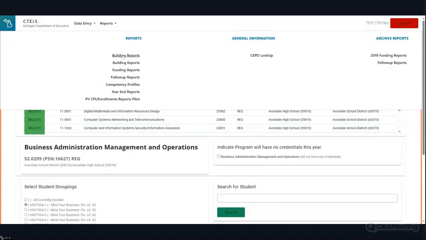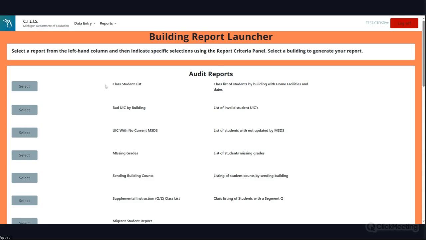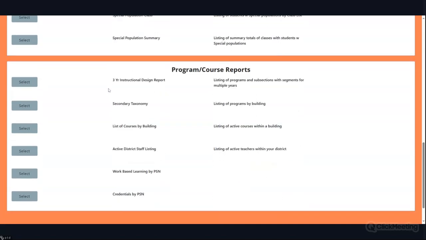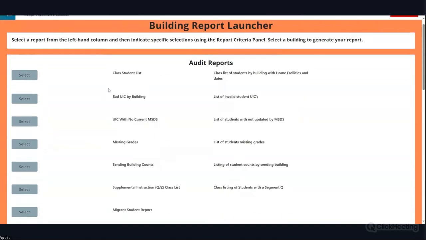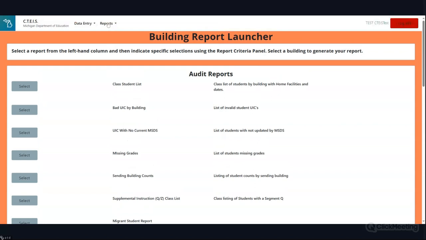So the first section we're going to look at is the building reports. We're going to select that. And this is all of the building reports that we have in the system. So when you put your information into the system, it generates this information into a report. So I showed you the class student list report when we were in the manage enrollment screen. You can generate a class student list. So you can also go here by clicking reports and building reports and view the class student list.